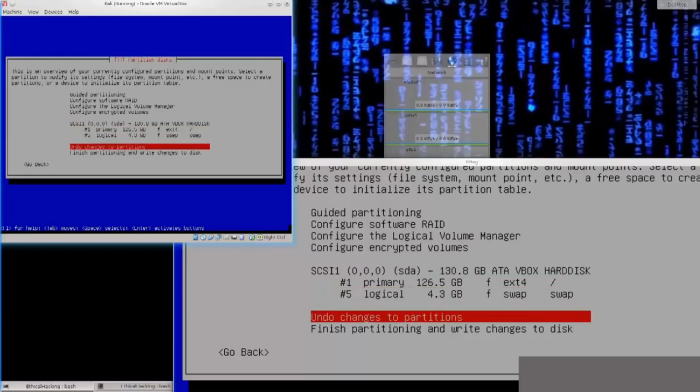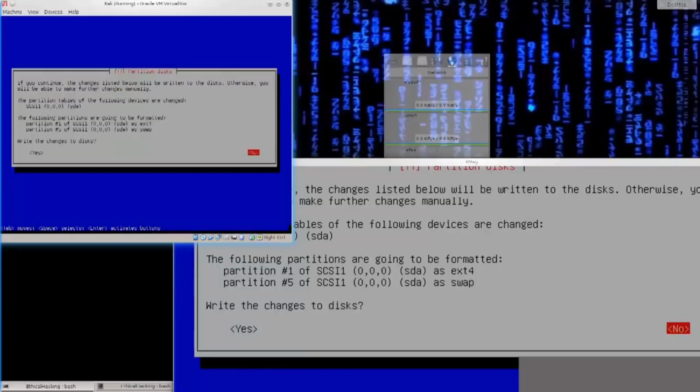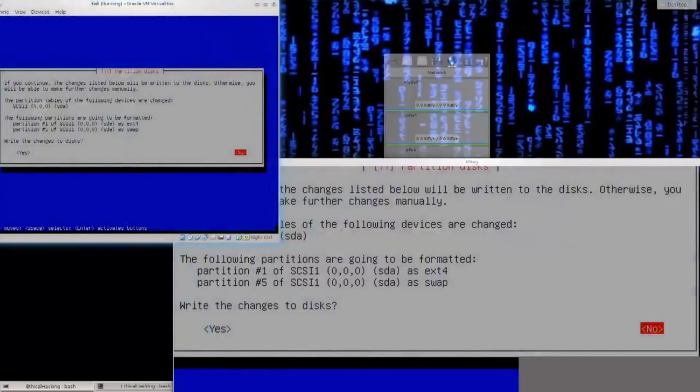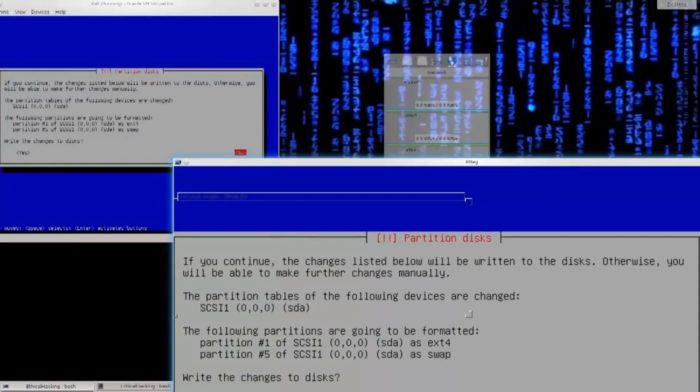I'm just going to go ahead now to the bottom, press enter, and finish partitioning and write changes to disk. Excellent. So now, let me just move this a little bit so you can see it. Basically, it is asking me for a confirmation. So if you continue, the changes listed below will be written to disks. Otherwise, you will be able to make further changes manually.